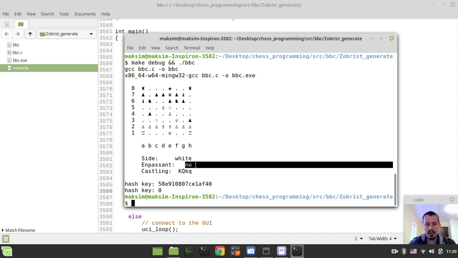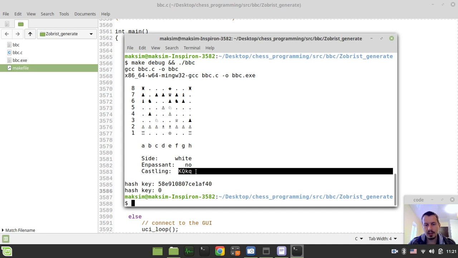En passant would be hashed only in case if it's not equal to empty square, and castling would also be hashed as well. So there would be some additional tricks to incrementally update castling within the make move, but that's the topic of the further videos within this series.